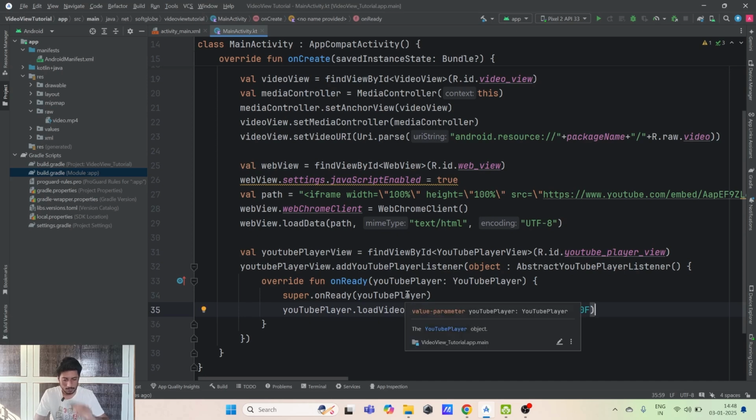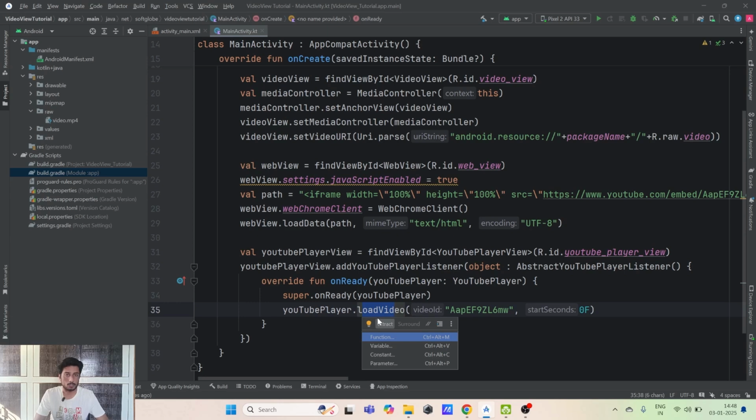And there are specifically two different methods here. First one is load video and second one is cue video, CUE, cue video. So what's the difference between those? Load video will load the video and will autoplay the video. Instead, cue video will just load the video and it won't play until you click the play button on it. So these are the two different methods here. First, let's see with the help of load video, and that's it we need to do.